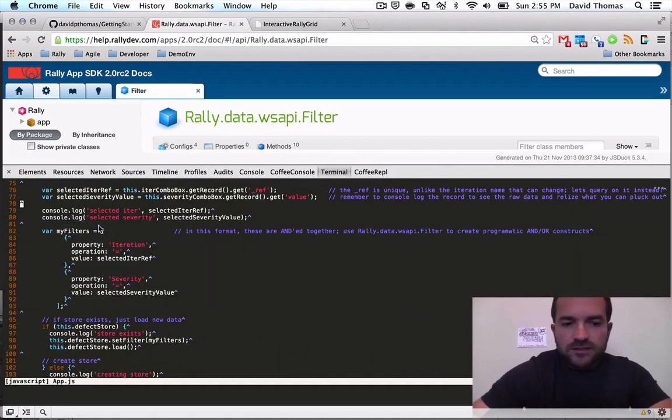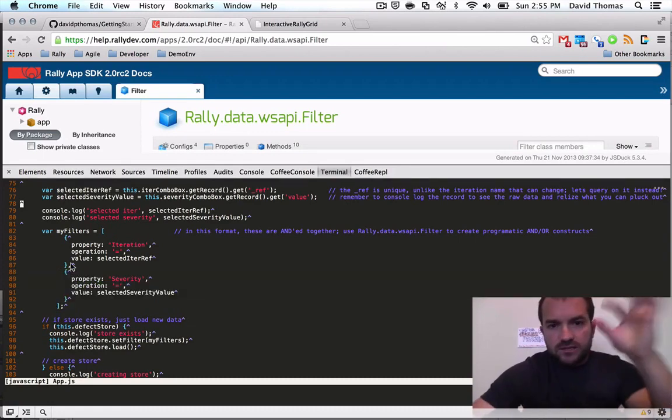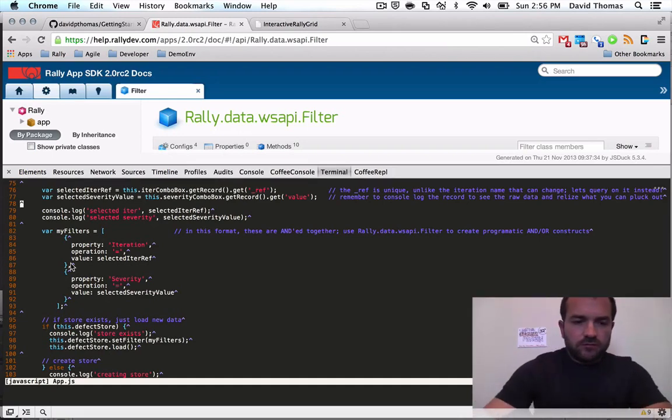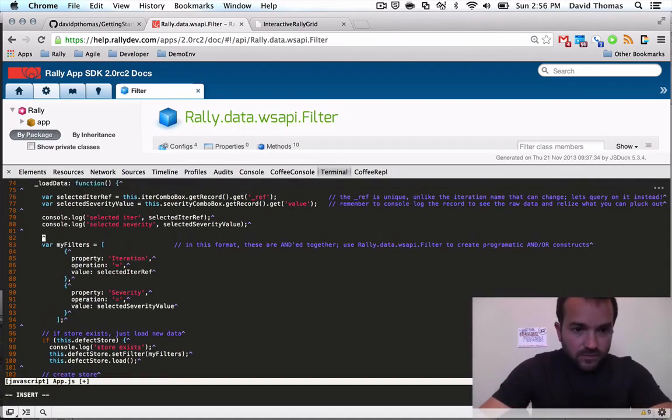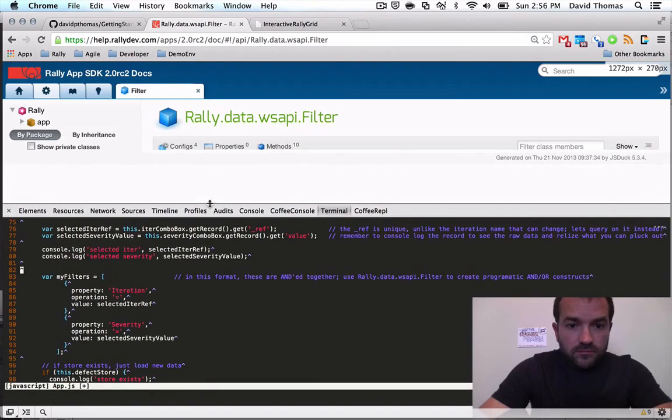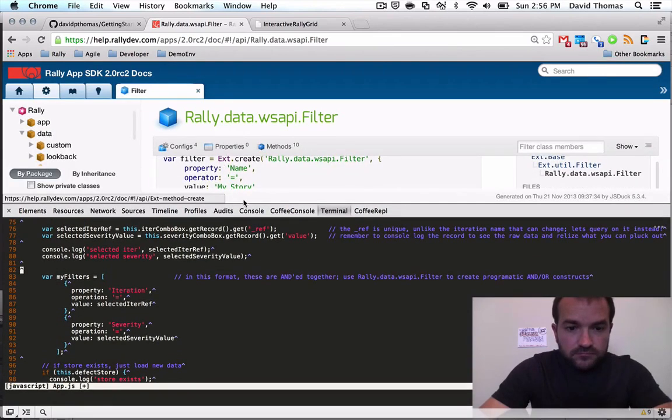Now the way that it's written, it's a simple basic JavaScript array. It's an array of 2 objects. Now the way that it's defined, if you put these objects in here, Rally's going to assume you're going to AND them together. So you don't have much control over the complexities of ANDing and ORing. So the first thing we're going to do is rewrite this. We'll use the example from up above here.